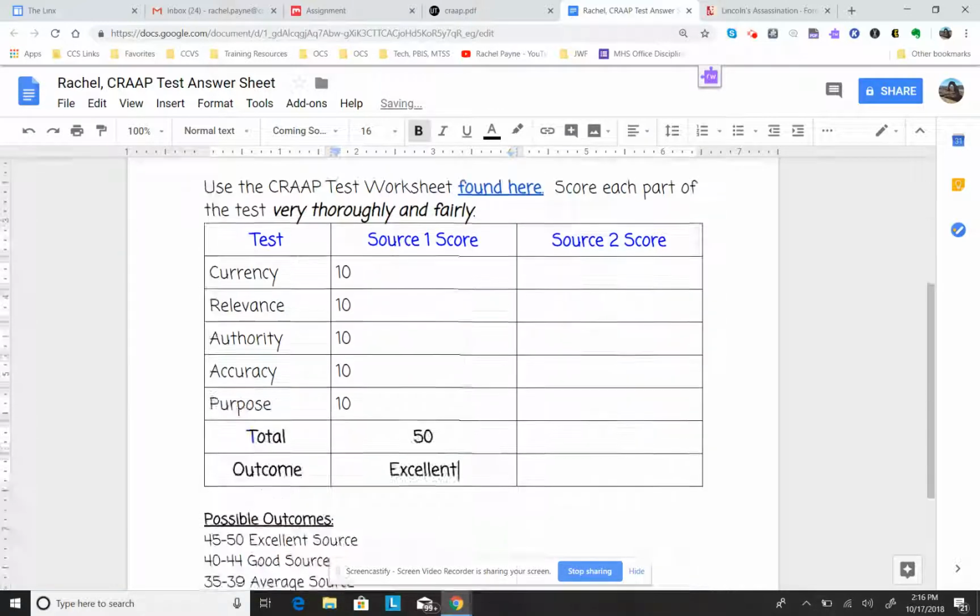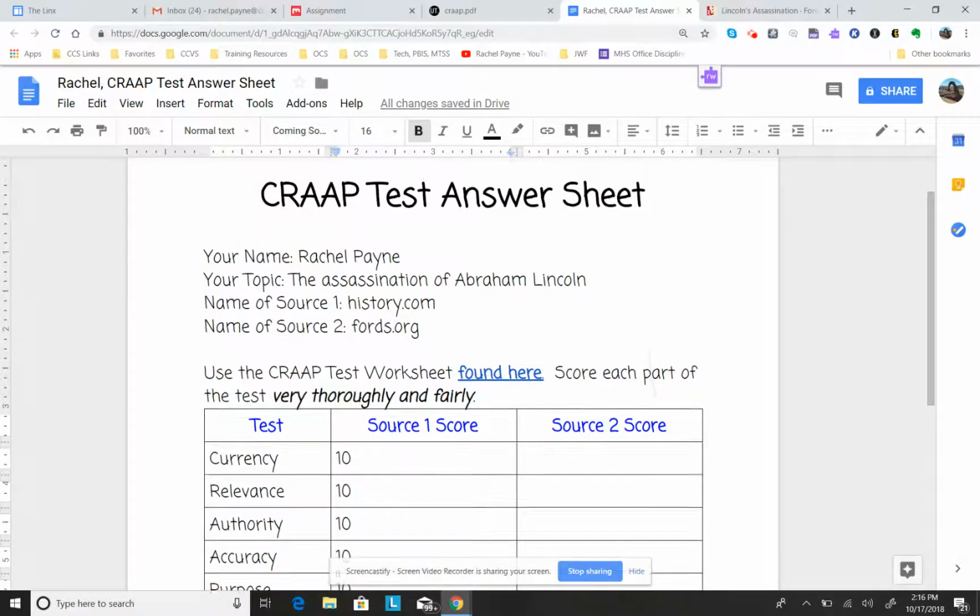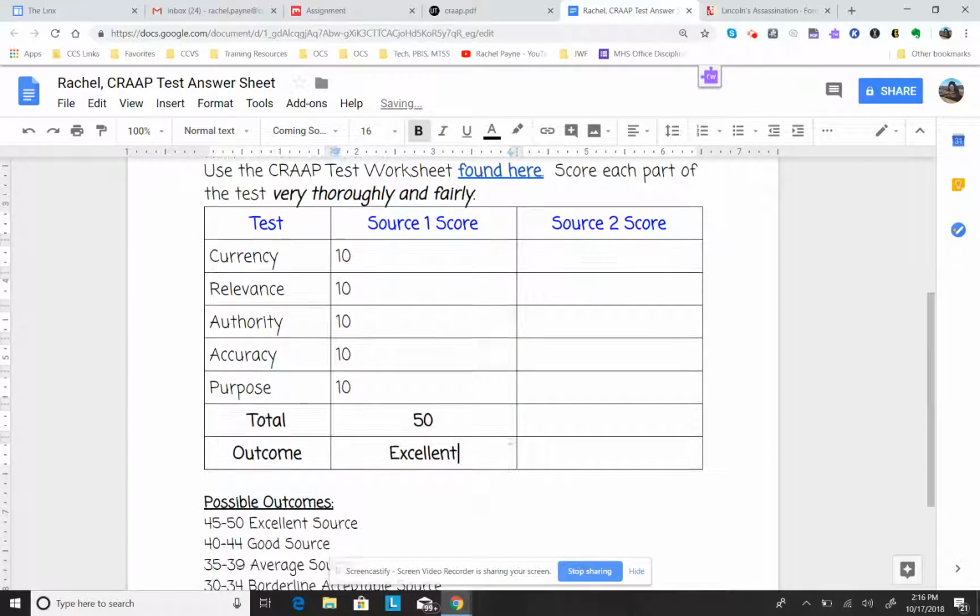Then I'm going to come over and do the same thing for source 2. My source 2, I switched those, was fords.org, and history.com. Let me put that one here. But you'll do the same thing there. Just fill the sheet out.